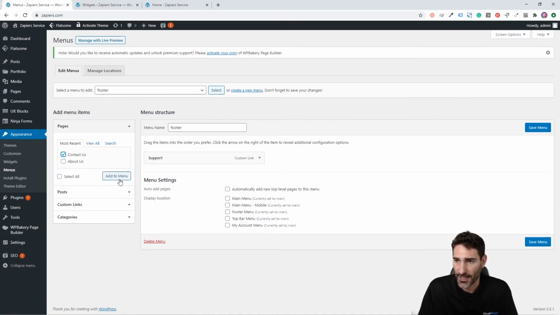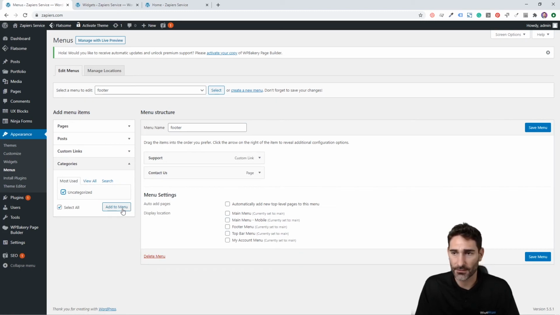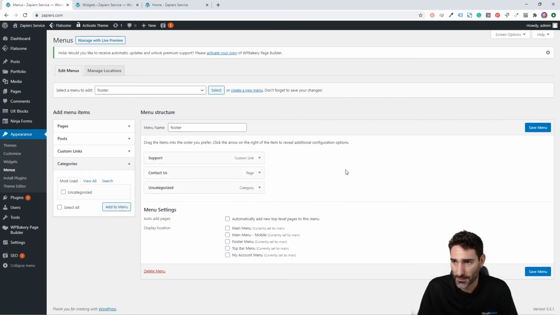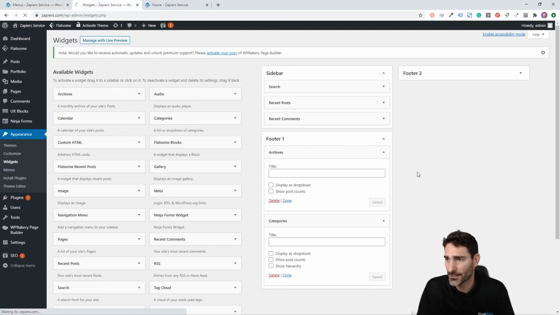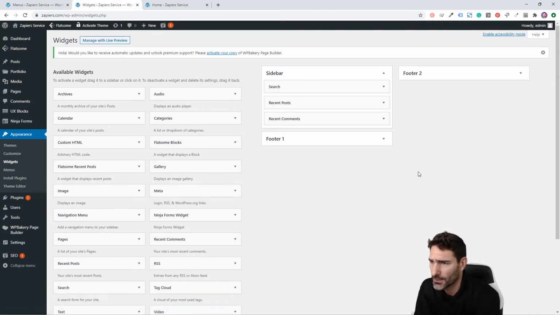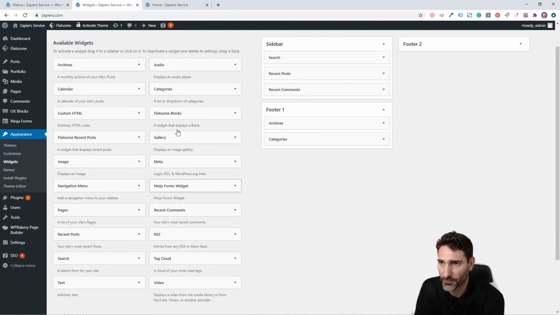So let's just actually add our contact us page as well. And let's add a link to this product or post category as well, even though you might not want to do that. But let's click Save Menu, and then we're going to have to go to our Widgets tab here. And now we can look in the left sidebar here for available widgets. Let's look for the navigation menu. That's a default widget from WordPress, so it will be on any theme that you use.